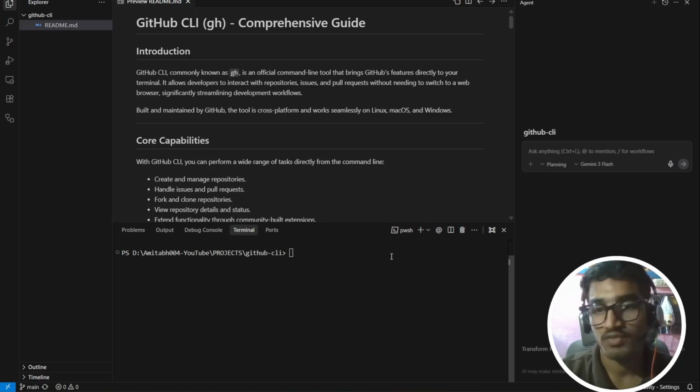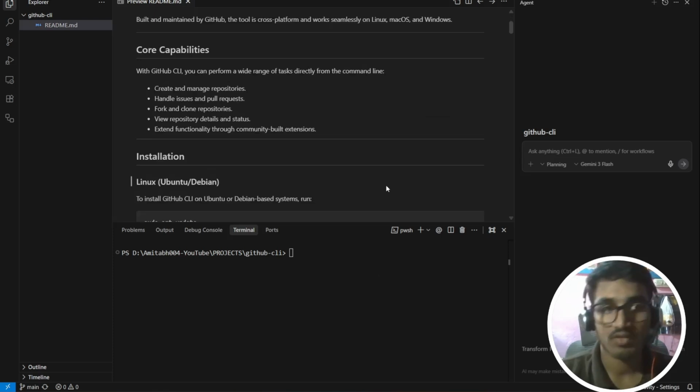So in this video, we are going to go hands-on with GitHub CLI. The capabilities of GitHub CLI are to create and manage repositories, handle issues and PRs, fork and clone repositories, view repository details and status, and extend functionality with community-built extensions. You can download the dash extension for managing your issues and PRs, and there is also one extension that helps you migrate your Jenkins and other CI pipelines into GitHub Actions.